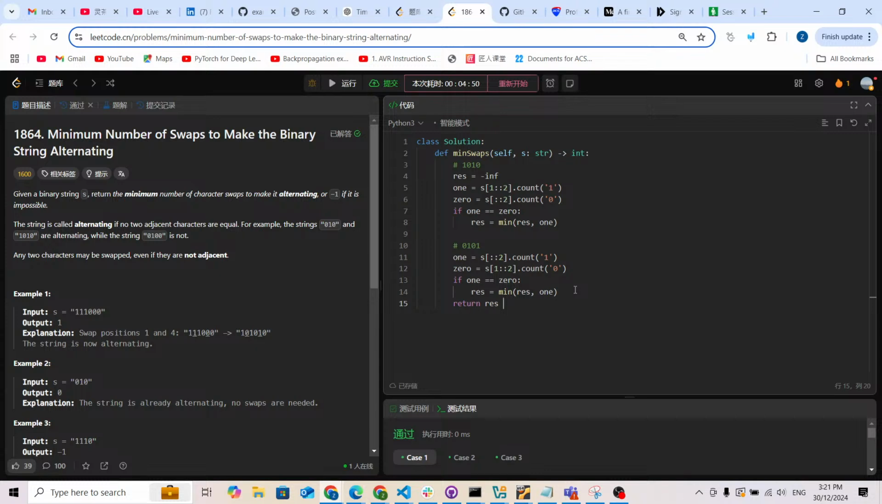Finally, I return the result if the result is not equal to negative infinity. Yeah, it should be positive infinity because I'm calculating the minimum. Else, I return negative 1. So this is the whole idea for solving the problem.